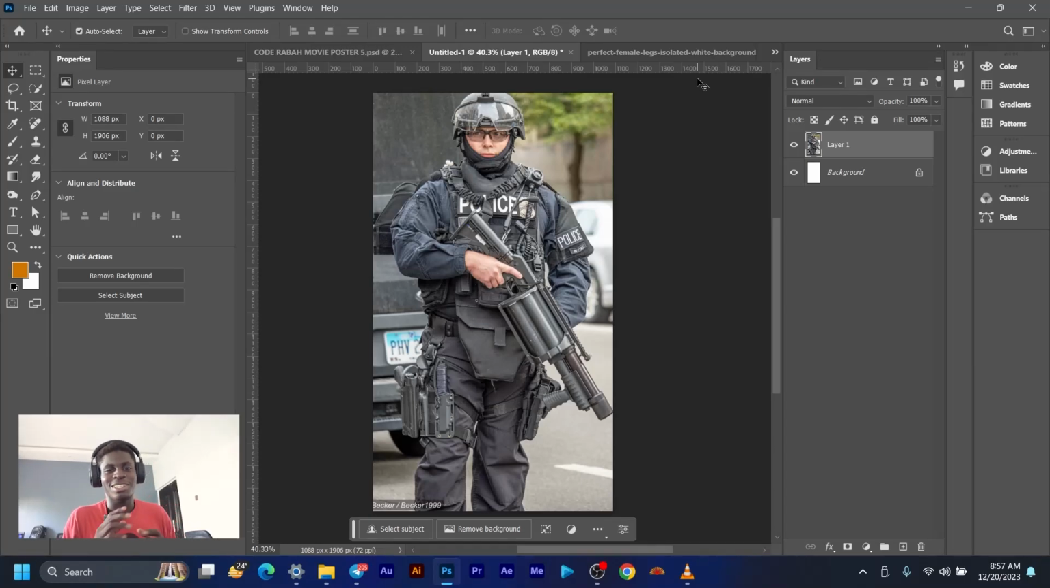Hello guys, so today we'll learn how to change skin tones in Photoshop. We'll learn how to change from a white skin tone to a dark skin tone, just like mine. Okay?